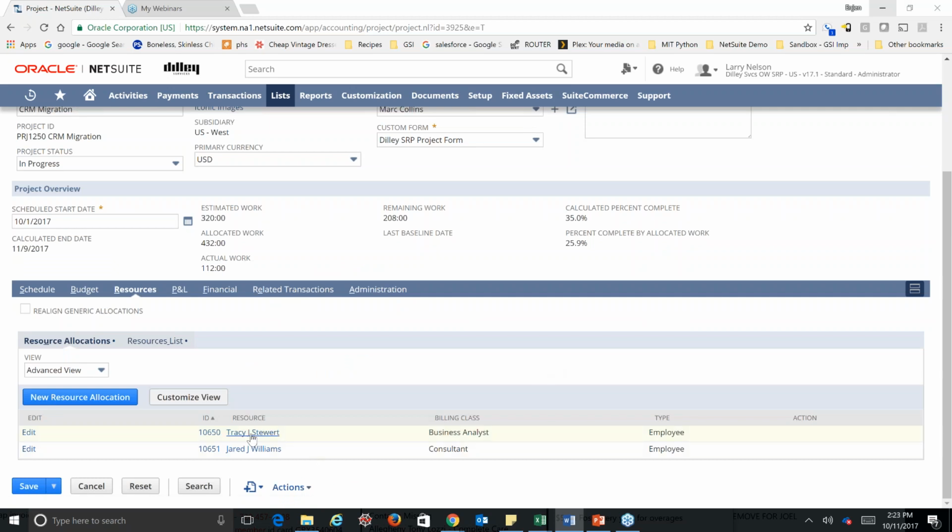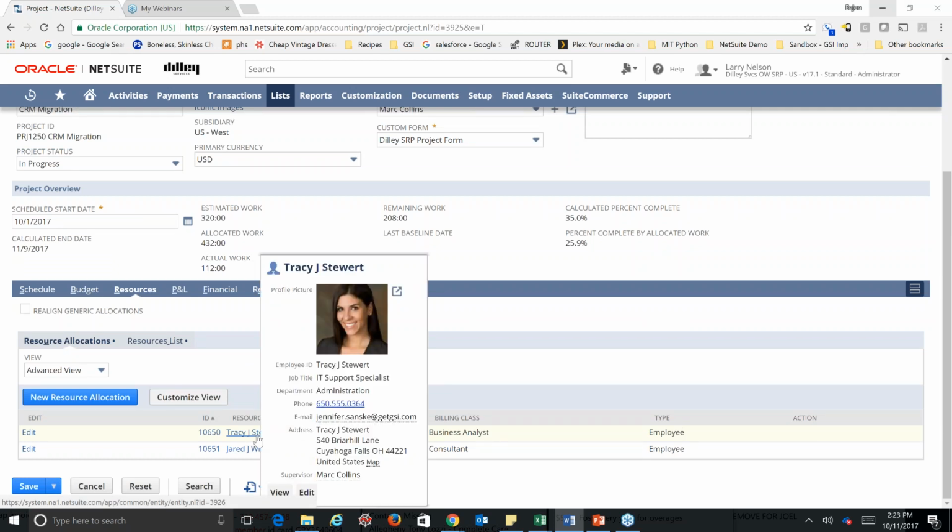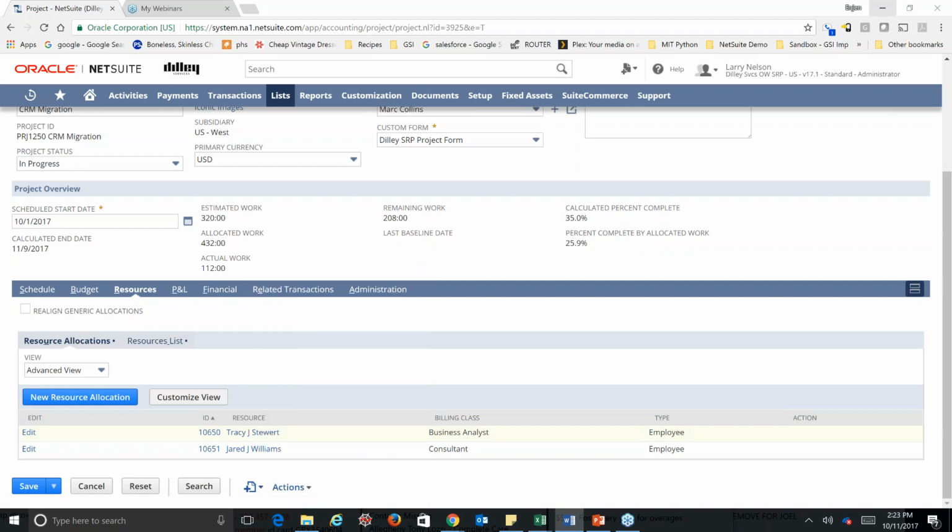for this project. And I don't know if you saw that, but as you hover over, you do get some information about that particular resource. I can also click on here to have my direct link into the resource to view skills and things necessary to really make sure I assign the right person.